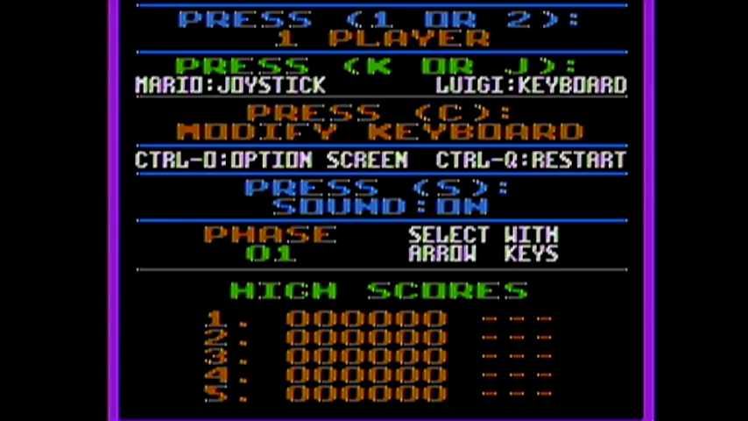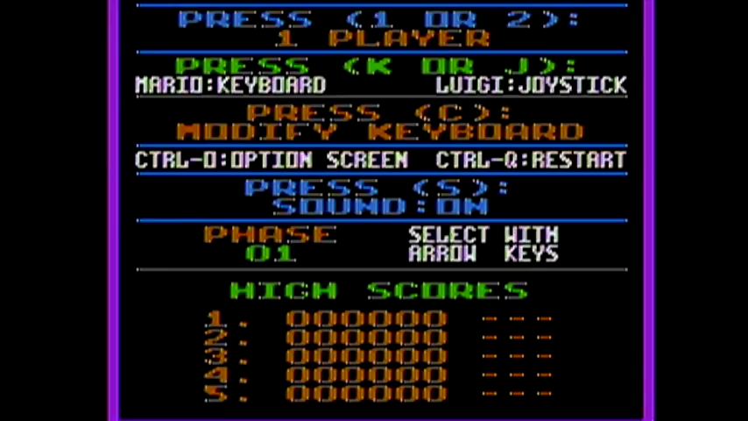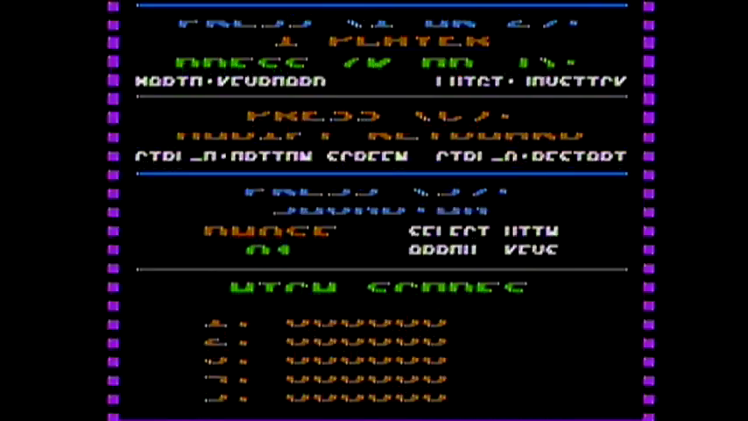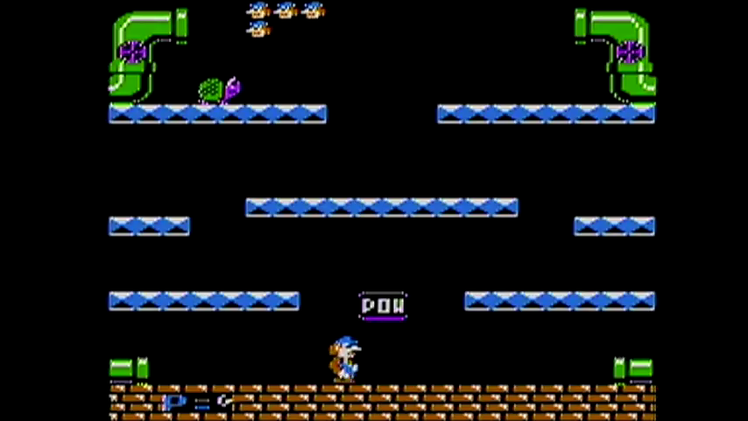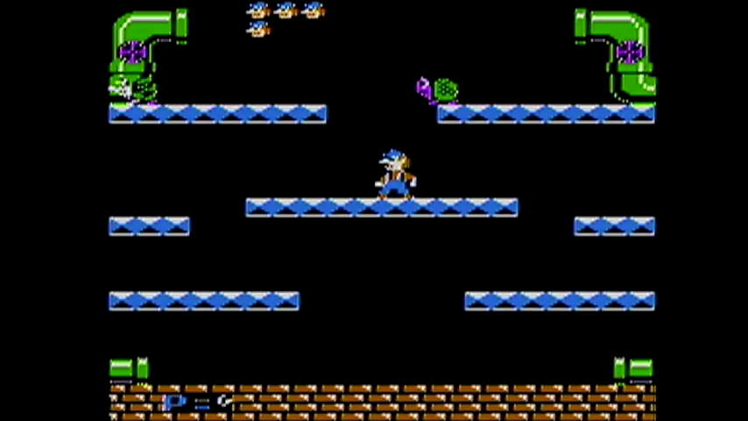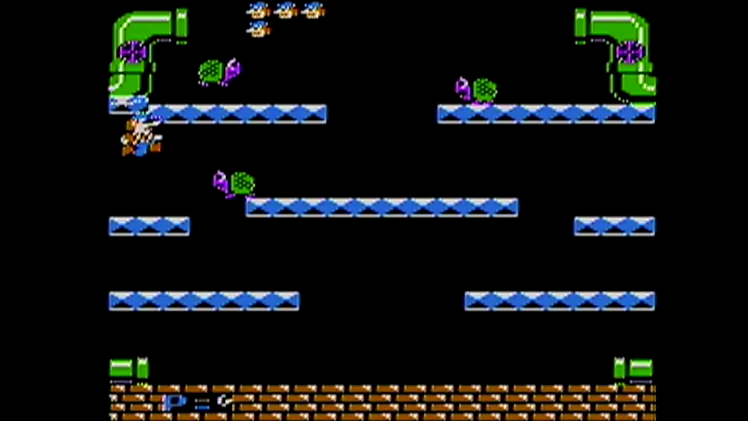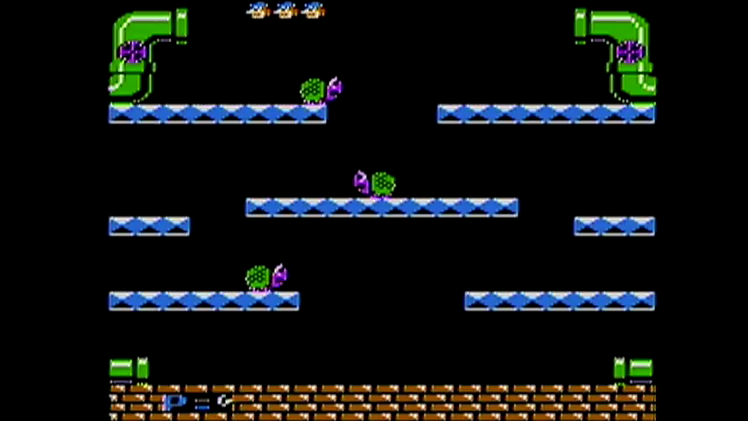Mario. Keyboard, please. Thank you. Press C to modify keyboard. Go on then. Key for left. Key for right. Key for jump. Easy peasy lemon squeezy. So control S, sound on, sound off. There we go. This is bloody awful.